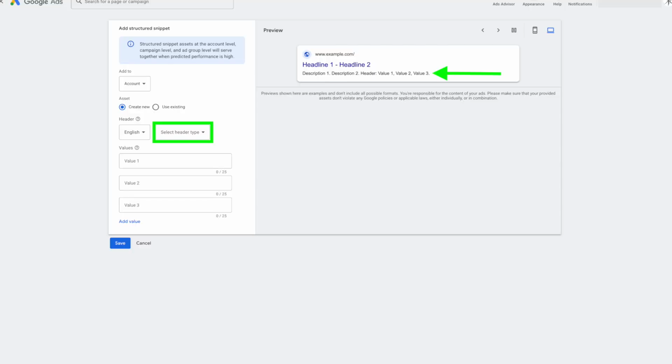Fifth, structured snippets. These let you list specific services under a category header. Select services as your header, then add things like drain cleaning, water heater repair, leak detection, sewer line repair, pipe installation. This helps Google understand what you offer and show potential customers exactly what services you provide.